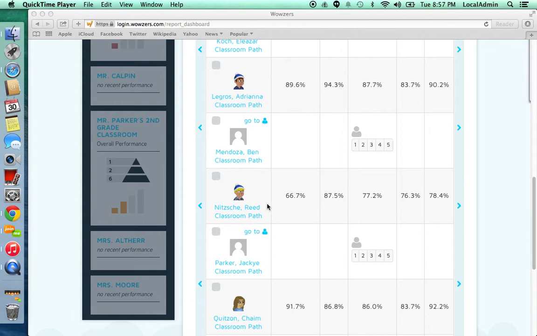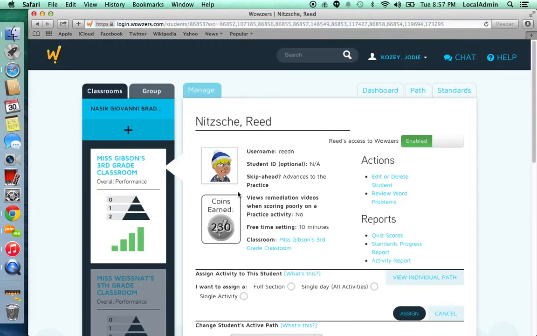So what we're going to do here, instead of placing Reed into a group by clicking off on this gray box, instead we're going to look at his individual file. How we do that is by clicking on his icon here or on his name. And as you'll see in a second, it brings up his Wowzers file. So there are several things you can utilize here as a teacher. Obviously where his coins are located.